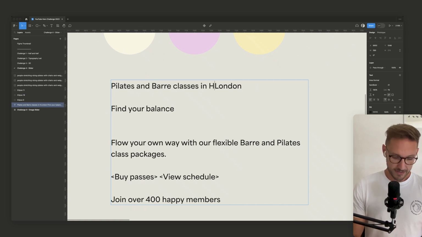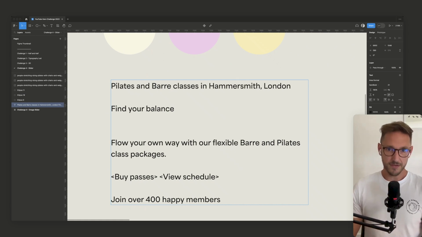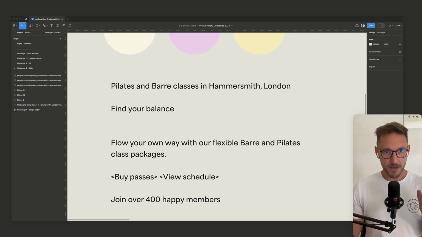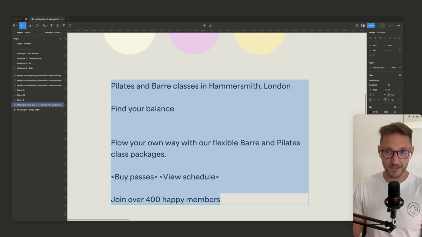let's write in Hammersmith, London. So we're going to be as explicit as we can with our H1. You know, what are people searching for? If somebody literally wants to find a bar or Pilates class in Hammersmith, London, this is a pretty good thing to write. So we're going to use that.